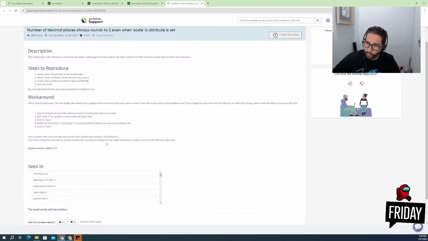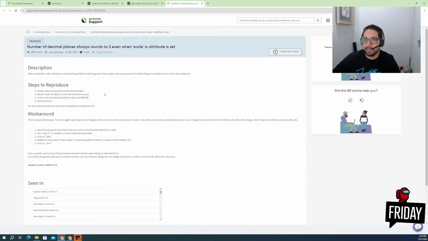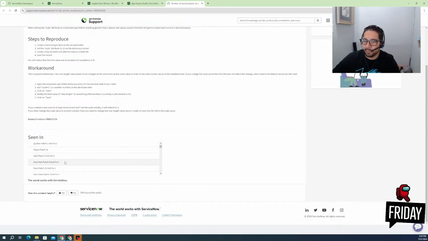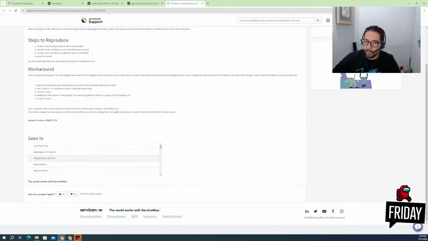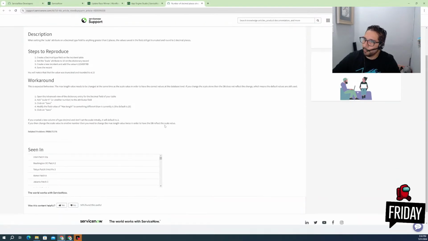If you create new column of type decimal, don't set the scale initially. It will default to 2. If you then change the scale value to another number, then you need to change the max length value twice in order for the DB to reflect. What? All right. Yeah, sure. So I don't get it. Does it work?